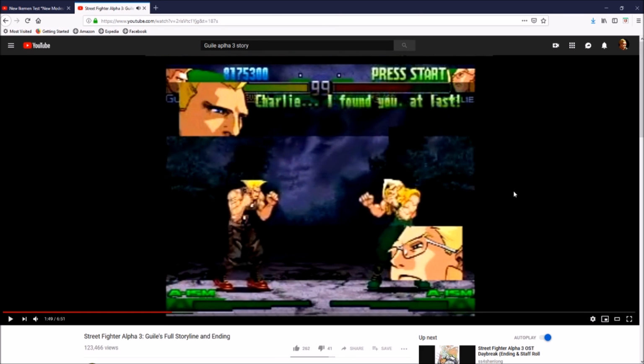But basically, see, Guile's last opponent before Bison is Charlie. But in Mugen, you can't do that because of how you set up your arcade mode. So if I pick Ryu, the ninth opponent is still going to be Charlie. You know what I mean? You can't separate the two. That's why in Ikemen, each character has their individual routes that you can make. That's why that is amazing, man.